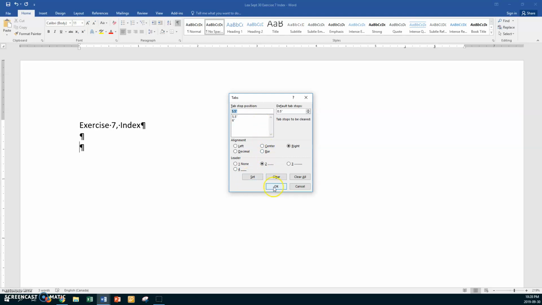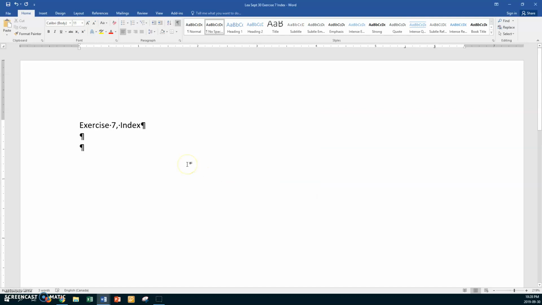So now click OK. Alright, so what we're going to do is type Clydesdale horses. C-L-Y-D-E-S-D-A-L-E and horses. Okay, press your tab key and now press it one more time because remember the numbers go here. The leaders are stopping at 5.5. The numbers are going to 6.